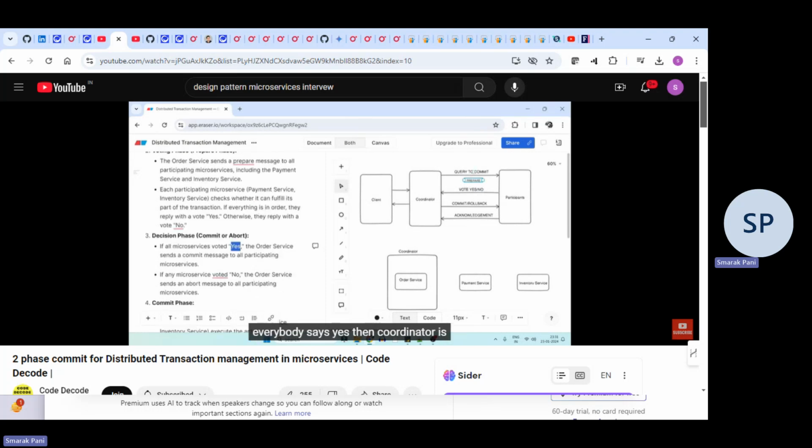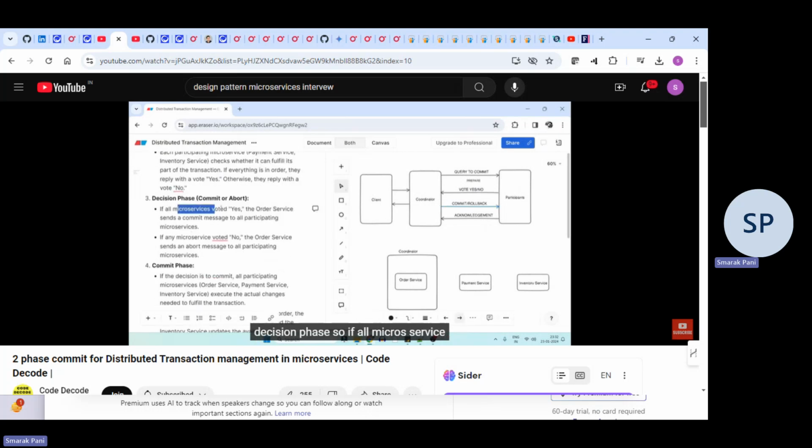If everybody says yes, then the coordinator is good and says commit. But if any of the participants say no, that means either you do not have the payment details or the inventory after reducing the required quantity becomes negative and the system becomes inconsistent. In that case, if any of the microservices says no, then the coordinator says rollback. So this is the second stage. The first stage is prepare. The second phase is commit or rollback. So that is a decision phase. Only if all microservices say yes does the coordinator say commit. If any of the microservices says no, it sends the abort message to all the participants.